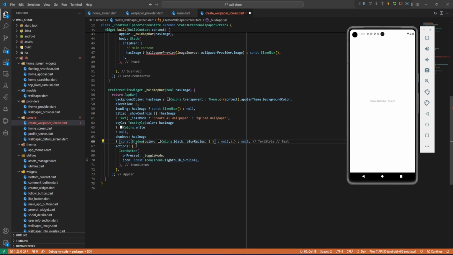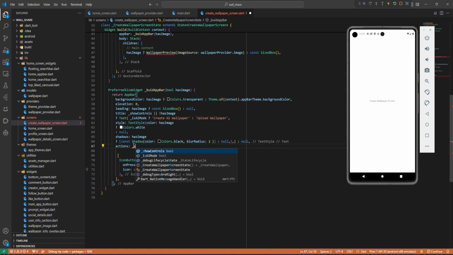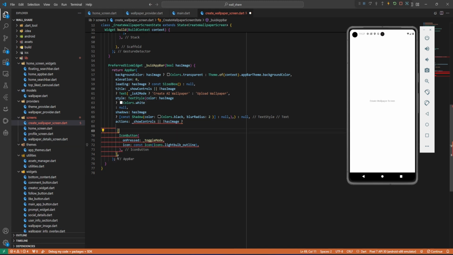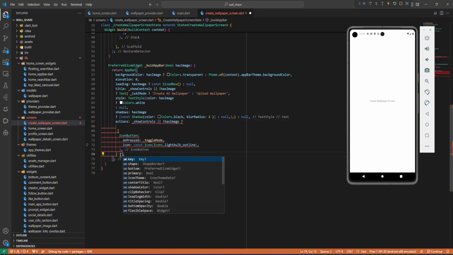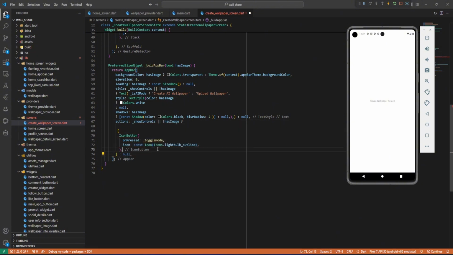Okay, so the next thing to do is the actions. So here in these actions, we also need to toggle between going to AI generation and also picking image from gallery. So what we're gonna do here in the actions, first we're gonna have to have the check of show controls or doesn't have image, and then we're gonna show our actions. Else we have to show nothing. Now in these actions, first we're gonna have this icon button. This icon button onPressed is just gonna toggle mode, which is this one.